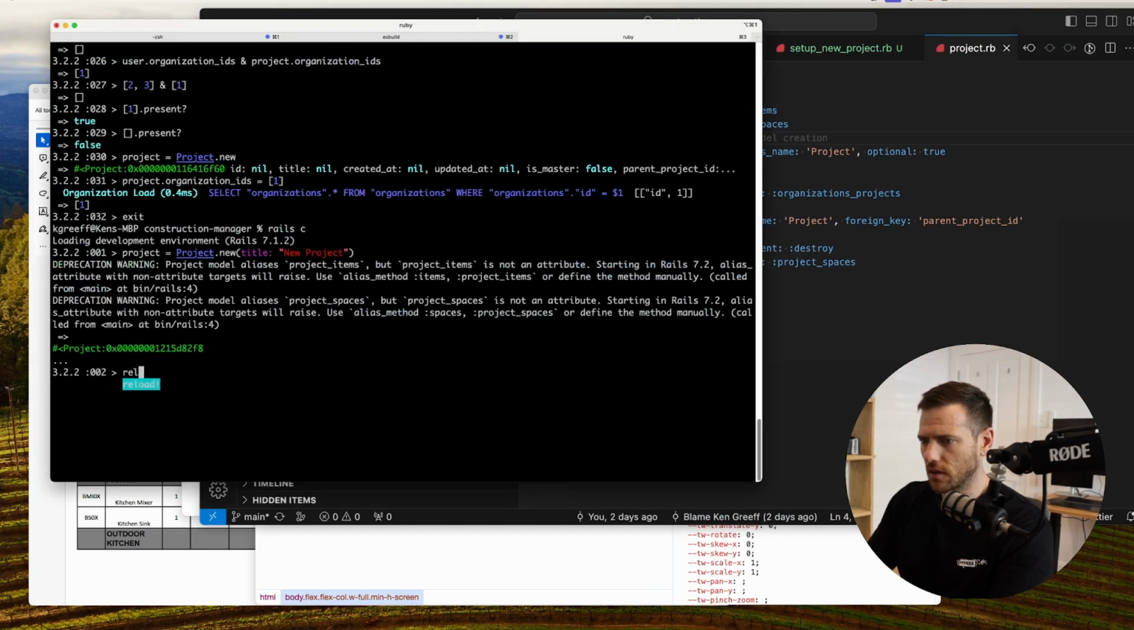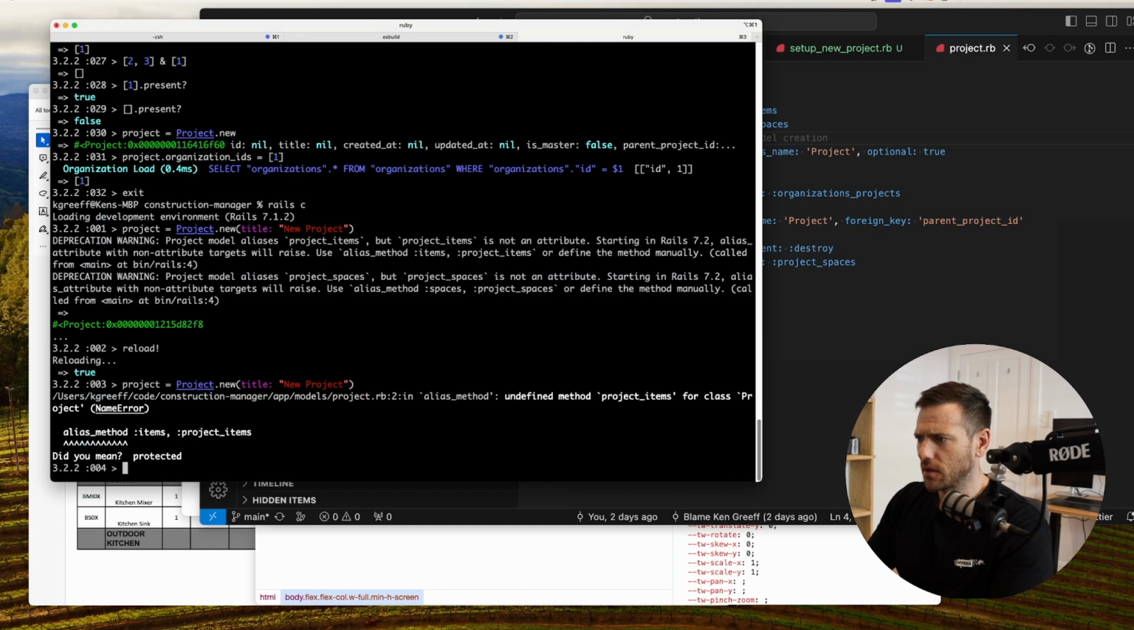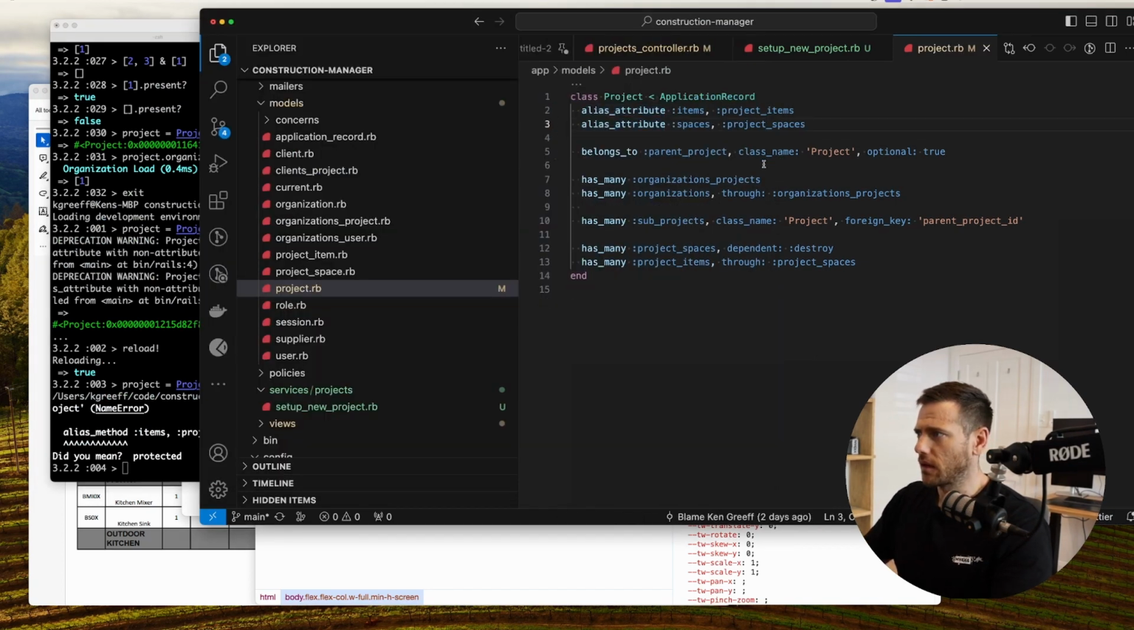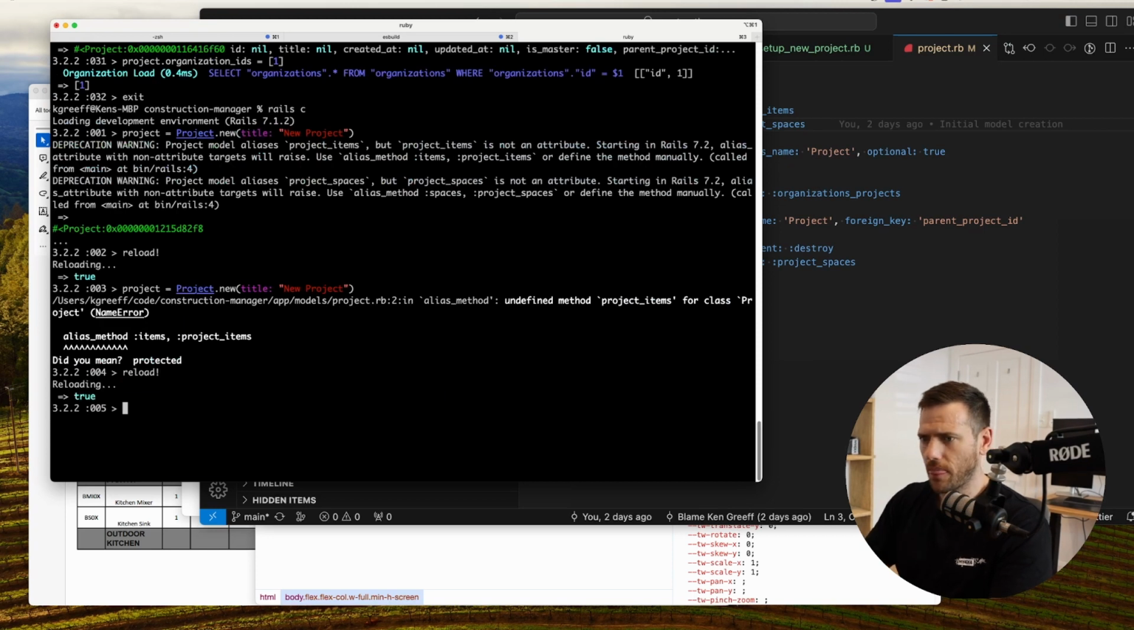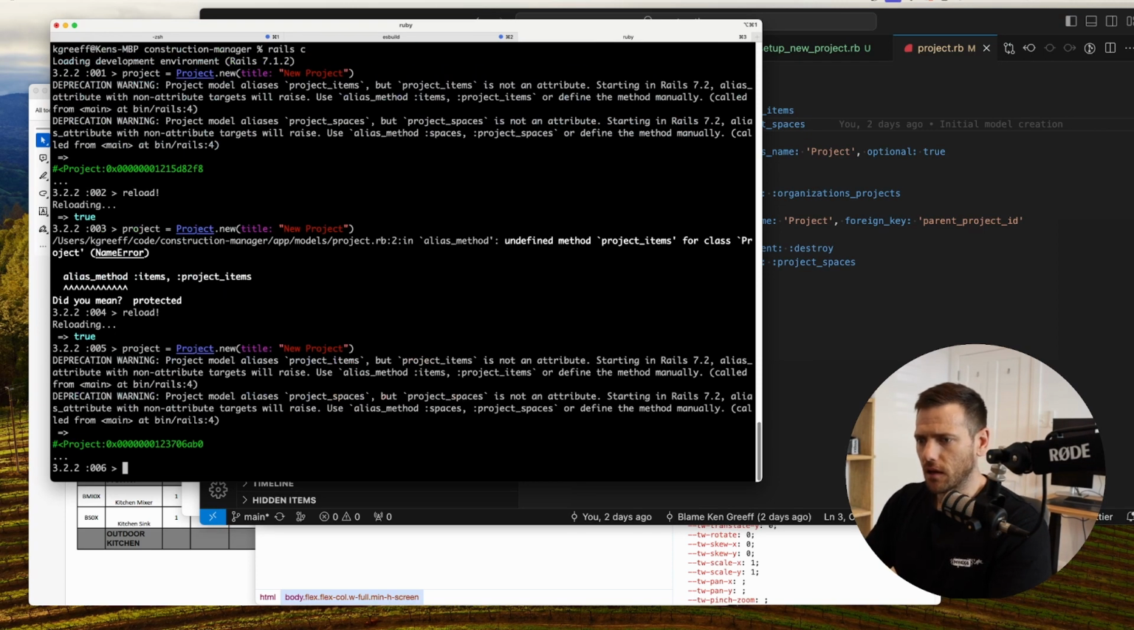So let's just reload here. Yeah, undefined method project items. So that doesn't work. I'm not sure how to get rid of that. We'll look at that deeper later. Anyway, there we go, project.